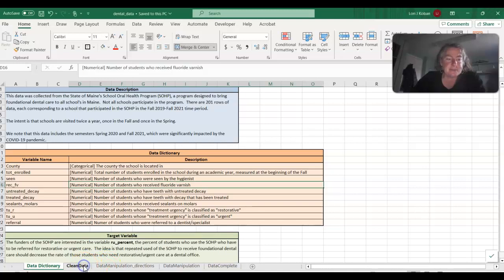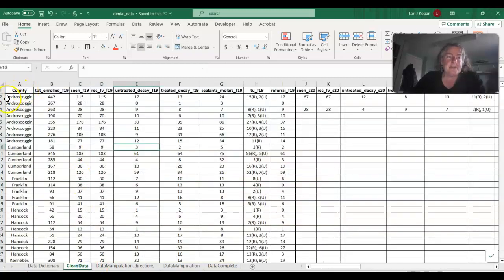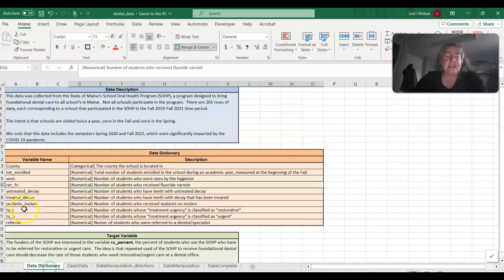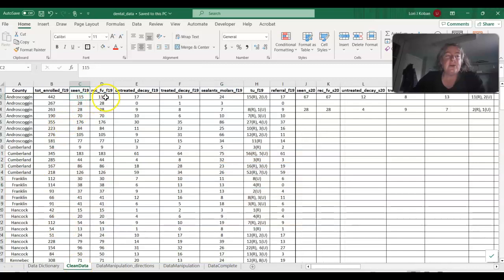So if we look at our data, each row represents a school. This school is in Androscoggin County. The total number of students is 442. The number of students seen in fall 19 was 115. And the data dictionary goes through. Received fluoride varnish is receive FV. So 115 received fluoride varnish, and you see how these all say fall 19. So in fall 19, there were 17 with untreated decay, 13 kids with treated decay.